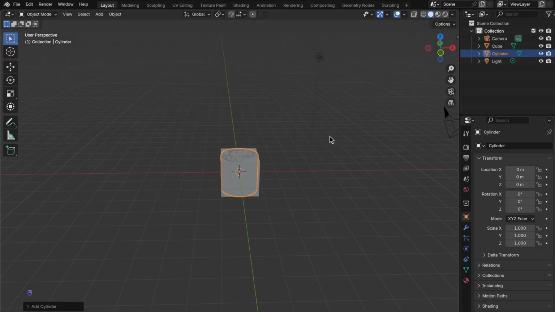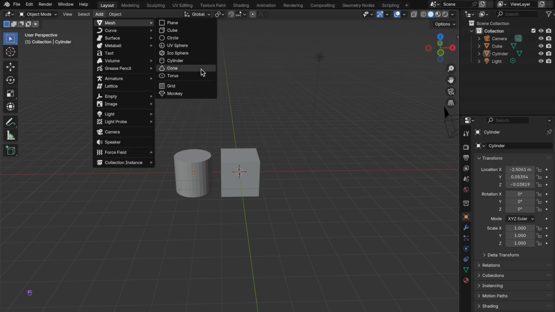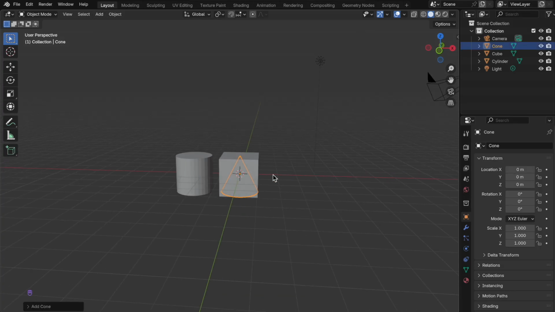Now, as you can see, the cylinder is kind of clipping through the cube, and in order to move it, we're just going to click G, and I can just drag it out, and then click to finish our transformation. All right, I'm going to add another one. Let's say I want to add in a cone. And just like before, it's in the origin, which is in our cube, so we're just going to move it out.